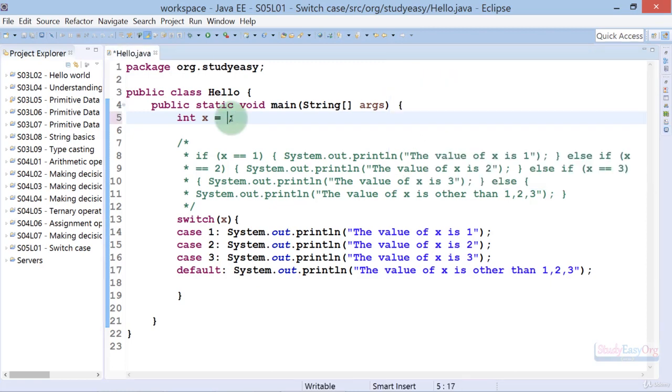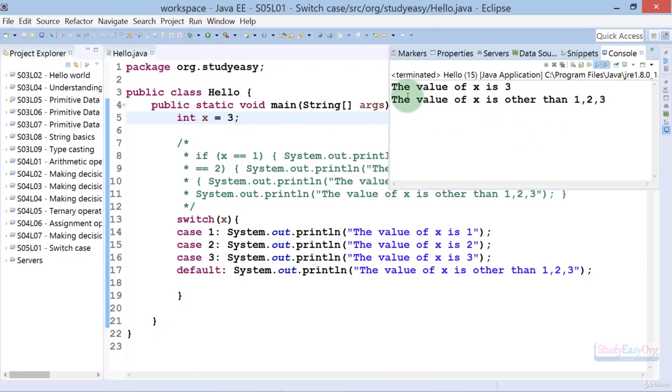Let me make the value of x as maybe 3. Then what would be the output? The value of x is 3. The value of x is other than 1, 2, 3. So a little strange, right?